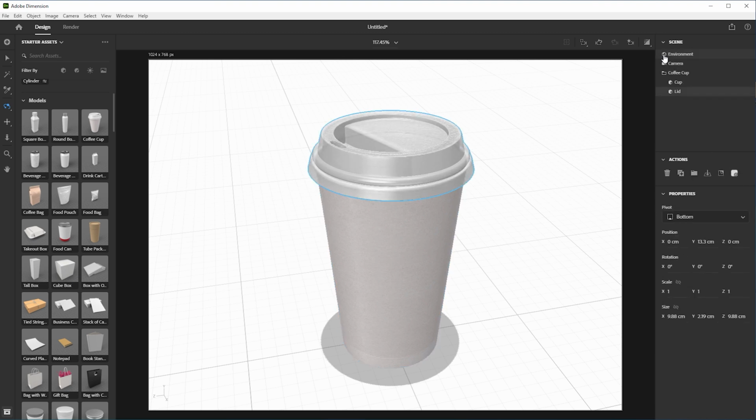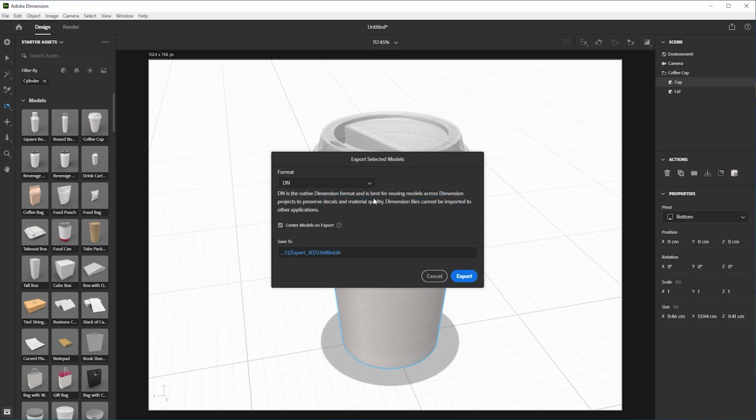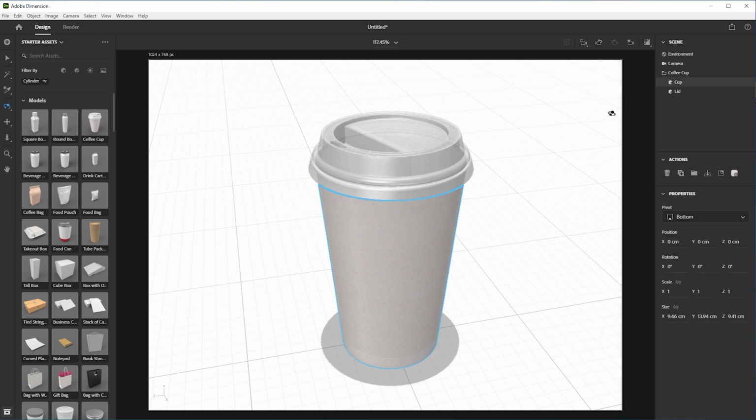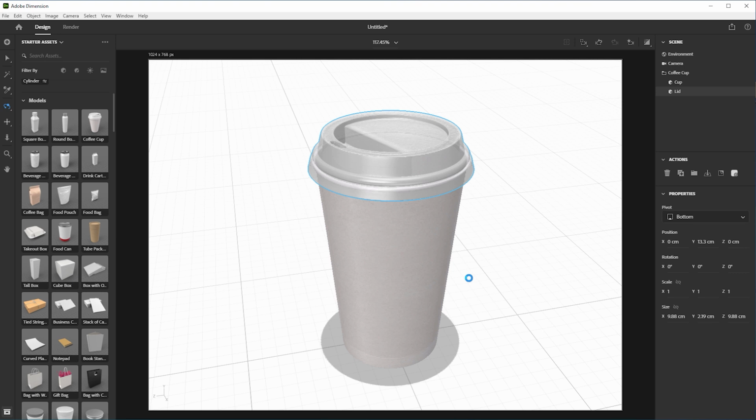Next, select the cup, go to File, Export and selected models. In my previous video, I recommended exporting 3D models as an OBJ file, but you can also export the model as a GLB, which stores both the 3D and material data into a single file. Then select the lid and export it as a separate 3D object. But we are not finished yet.